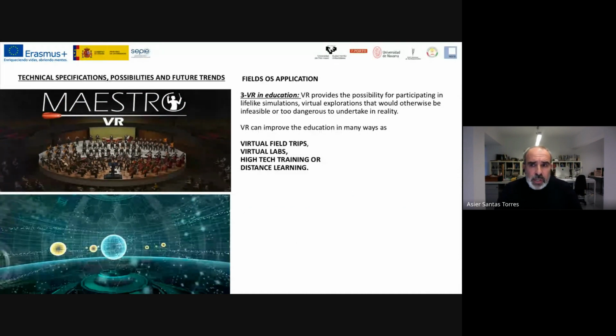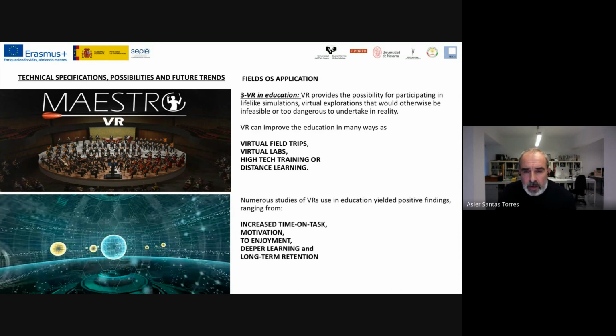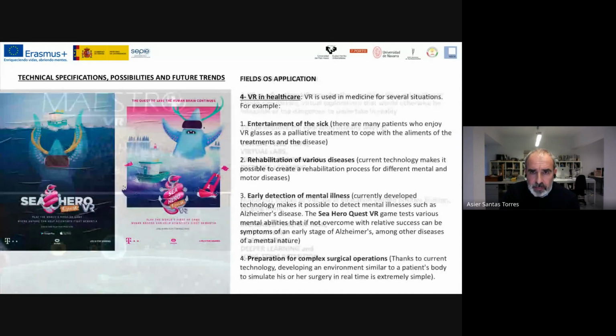Can improve the education in many ways, as virtual field trips, as I say, virtual labs, high-tech training, or distant learning. Numerous studies of VR's use in education yielded positive findings ranging from increased time on task, motivation, enjoyment, deeper learning, and long-term retention.